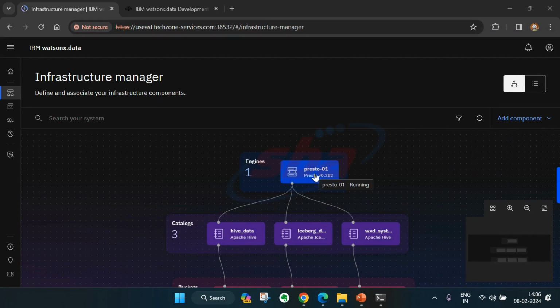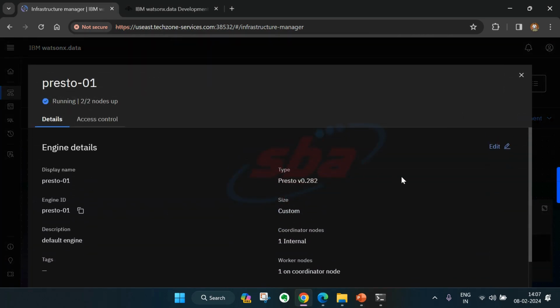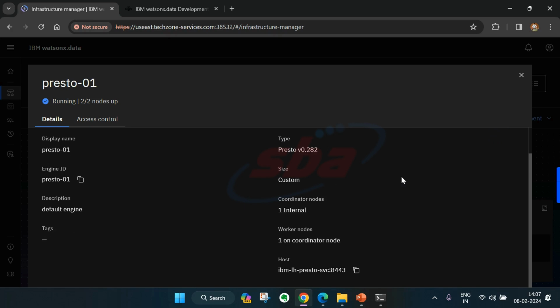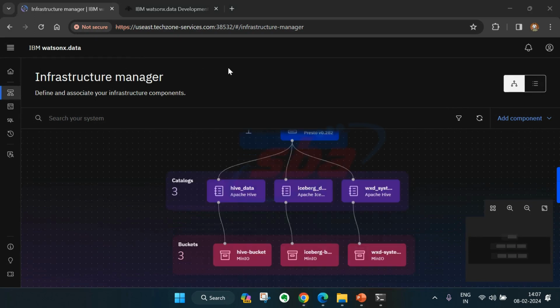For this instance, I'm clicking the Presto 1 engine tile, and details about this include the software version, the number of coordinator nodes, the number of worker nodes, and the host name. Some of these details are in fact editable just by clicking the edit button. However, this is an instance of a developer edition, and we can't do anything more than just change the name and description of the Presto engine.